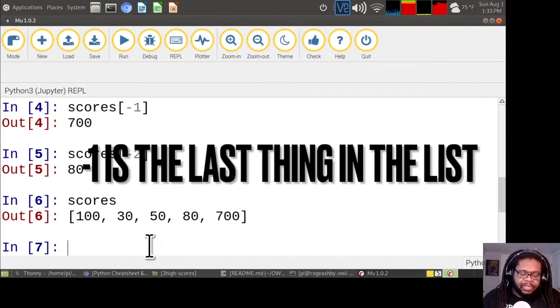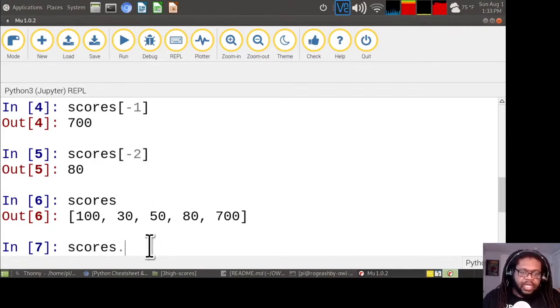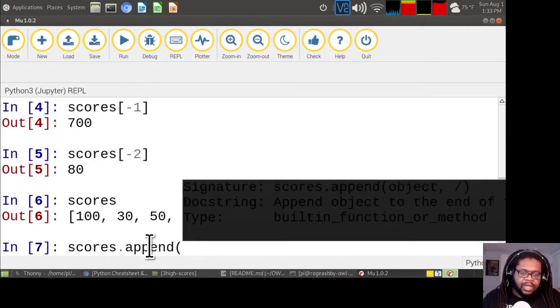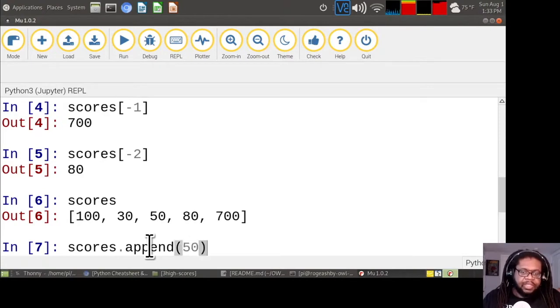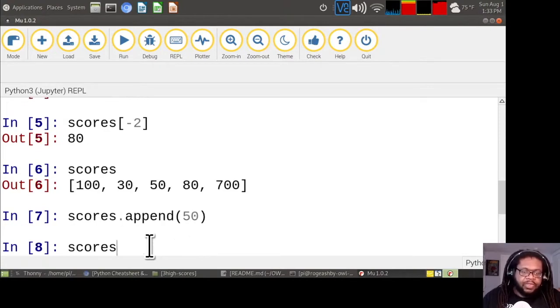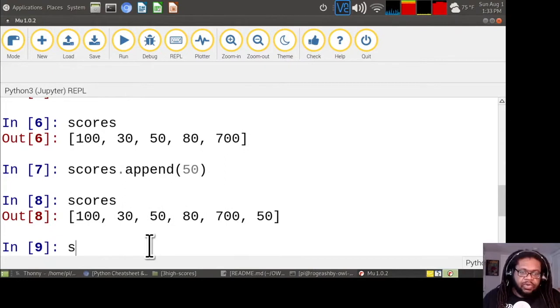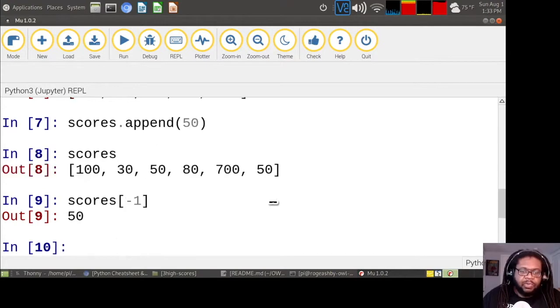If we add something to this list, if we say scores dot append, and we add, I don't know, say 50 to the list, this is now what the list looks like. So now if we type in scores -1, the last thing in the list, when we get the last thing in the list it will now be 50. So that is what we get returned.